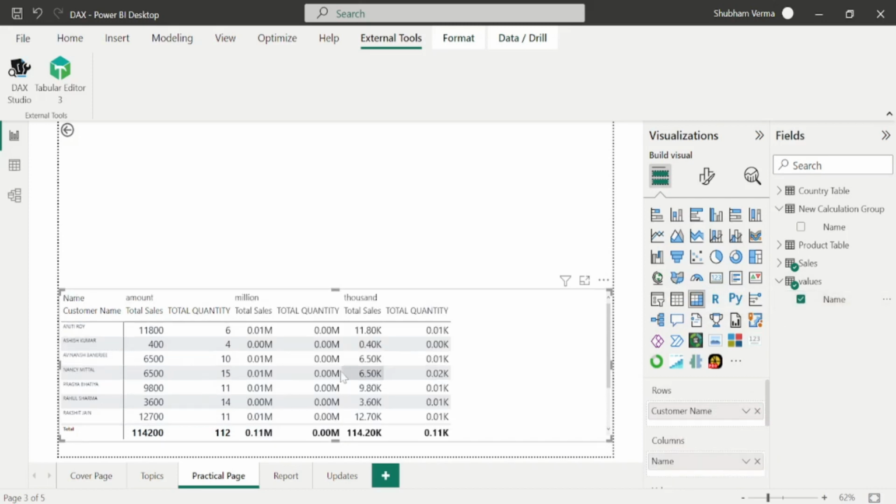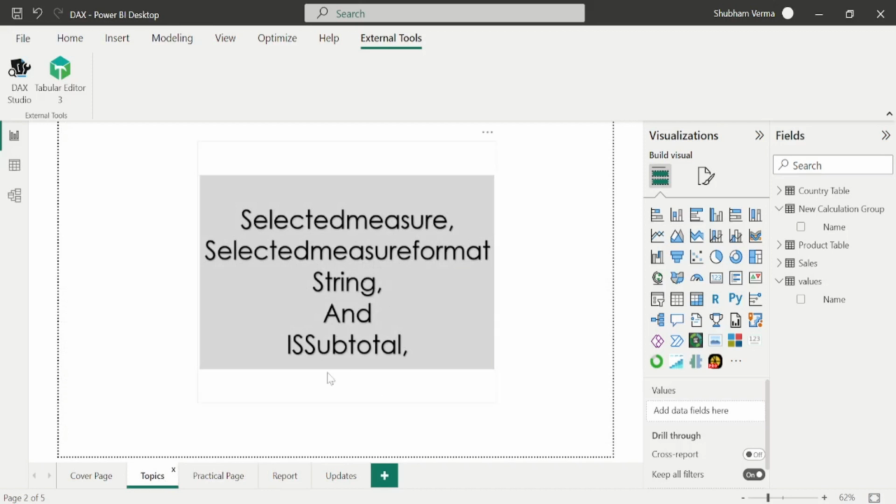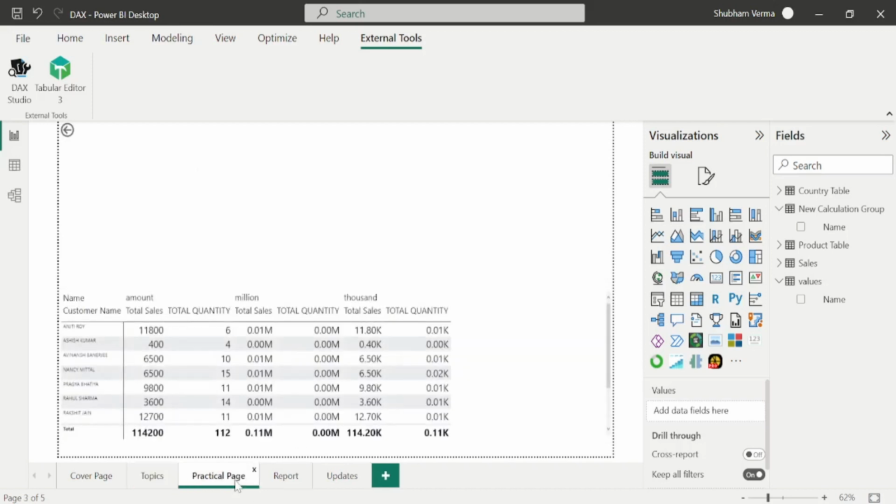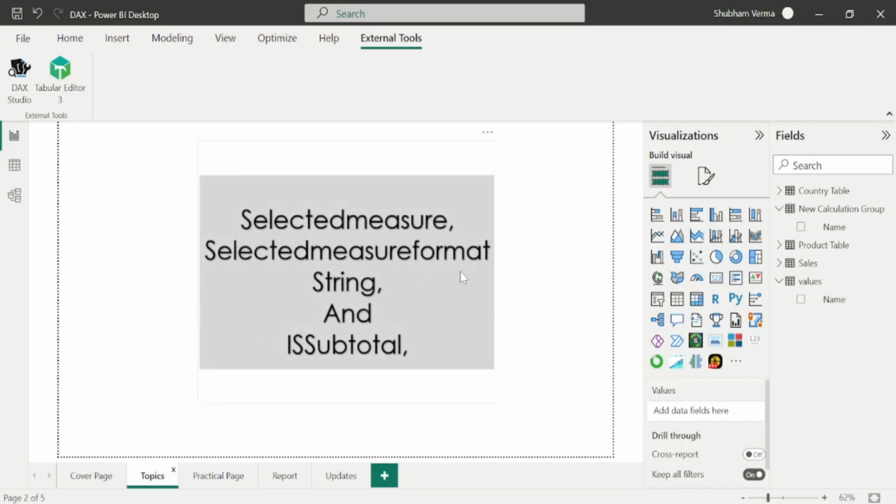So here we can see the result. Here are the millions, here are the thousands, and here are the thousands again. So with the help of selected measure format string, we can create a dynamic filter in millions, thousands and hundreds. I hope now you have a clear understanding about selected measure format string.